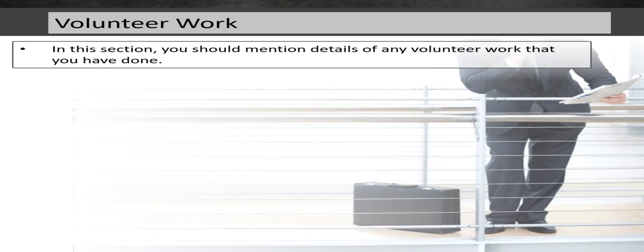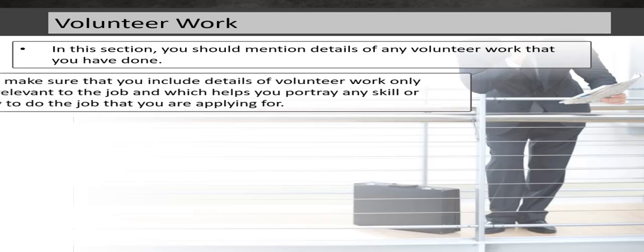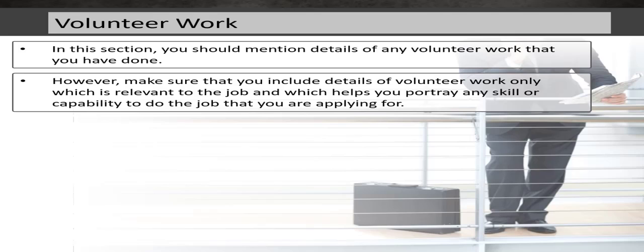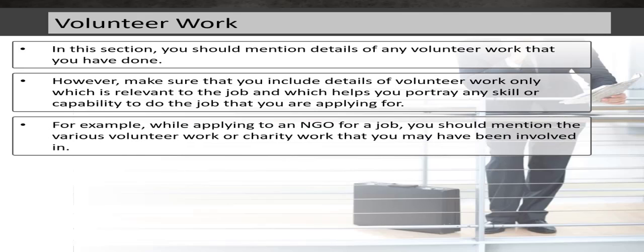Volunteer work. In this section, you should mention details of any volunteer work that you have done. However, make sure that you include details of volunteer work only which is relevant to the job and which helps you portray any skill or capability to do the job that you are applying for. For example, while applying to an NGO for a job, you should mention the various volunteer work or charity work that you may have been involved in.